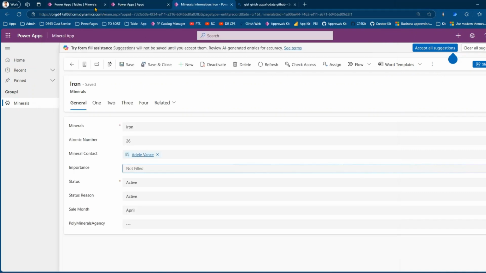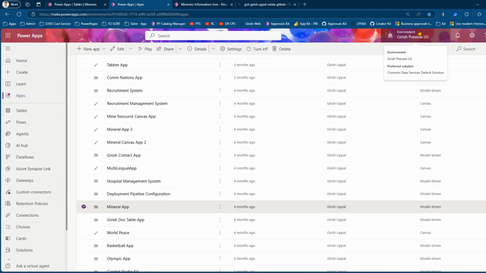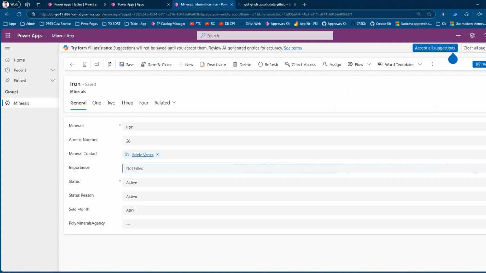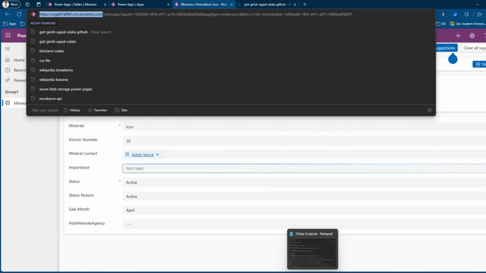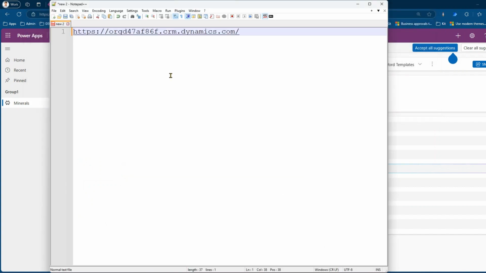Now, first thing, this belongs to an environment, right? So this belongs to Girish Preview US environment, and this is the URL for this environment. So if you see this URL, this is the URL. I'm going to copy this URL and keep it in my notepad. So this is the URL of the environment.